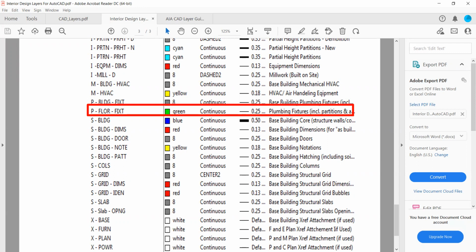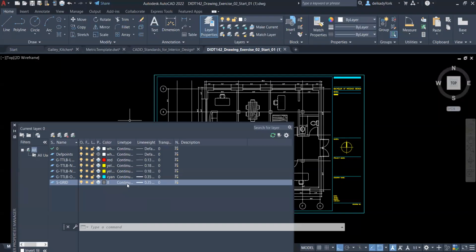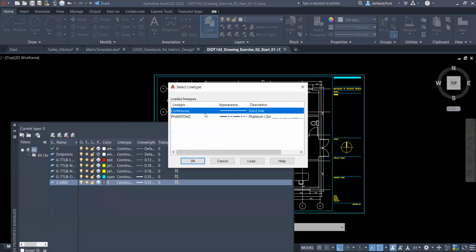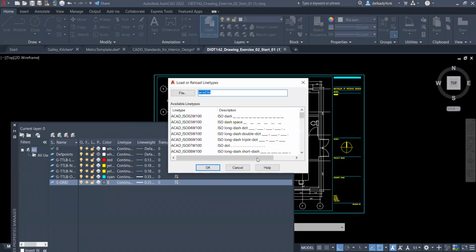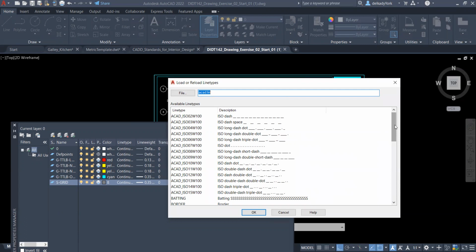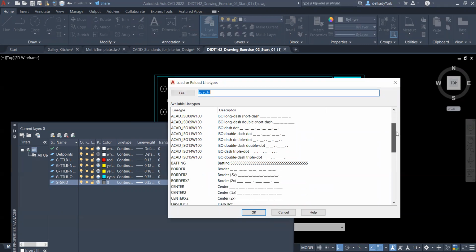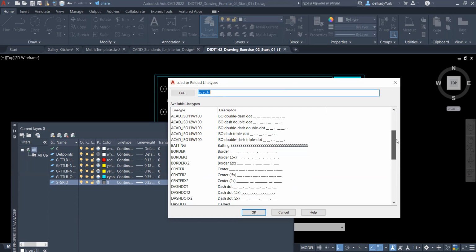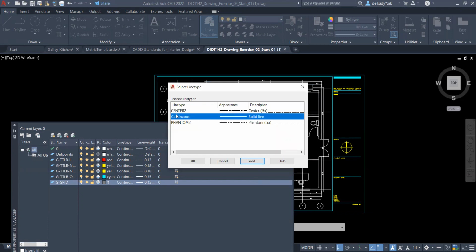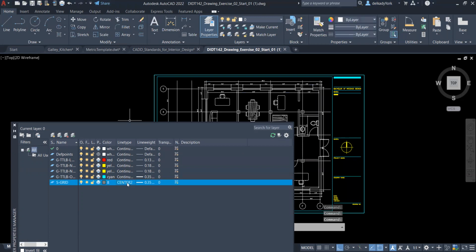So I'm just going to go back here, and then I'm going to click on the line type. From here, I can see it's not in there. But actually, if you click on load, I'm going to make this bigger, then I will find center 2. If I scroll down, this is the center 2 line, which is here. So I'm just going to click on it, click OK, and select it again, which is here. I click OK, and immediately you can see that I managed to select it.